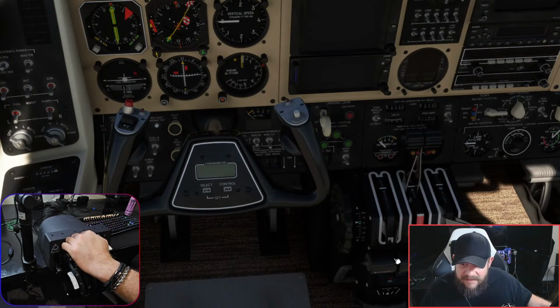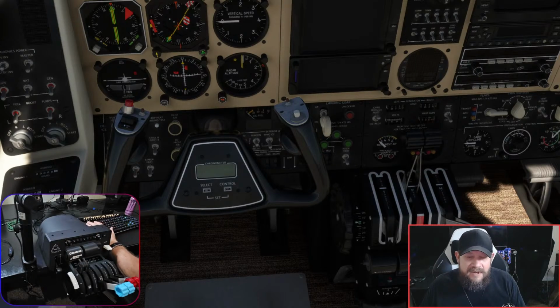You have a... Oh, there's nothing mapped there. No, you don't have a reverser. No. Okay, so let's go back to SPAD.